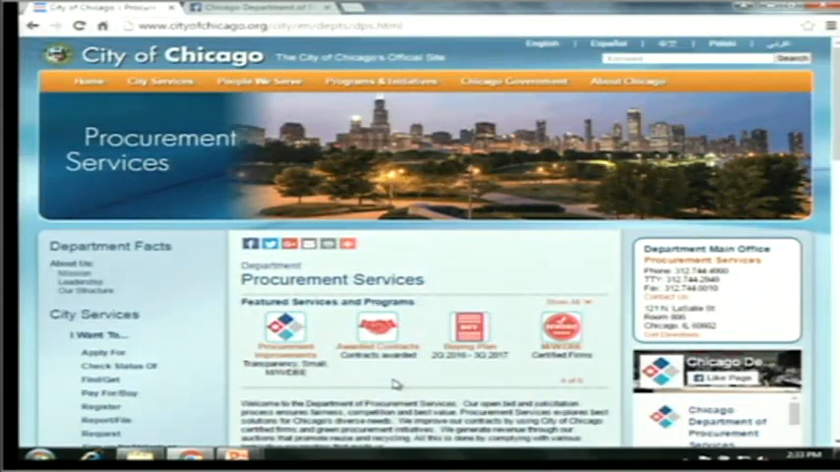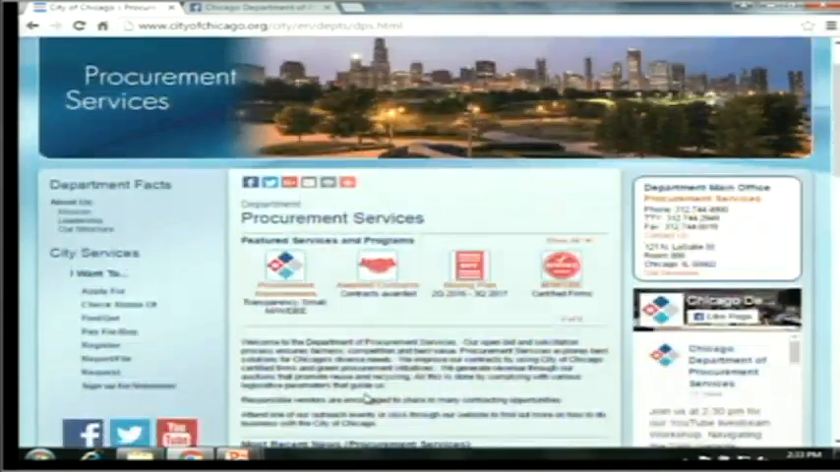So our homepage is www.cityofchicago.org/DPS, which stands for the Department of Procurement Services. And so right at the top, we'll go from top to bottom. There's a number of things that you can find on the website. We have a section right here at the top. It's featured services and programs.